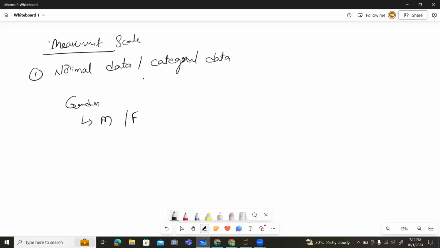Let me give one more example: states in India. We can easily get Andhra Pradesh, Telangana, Maharashtra, Karnataka. We can easily classify and categorize the data, right? This type of data is known as categorized data, nominal data or categorical data. That's the most important thing, guys, we need to remember. If you want to work in artificial intelligence, the data is more important. We need to define the data also.